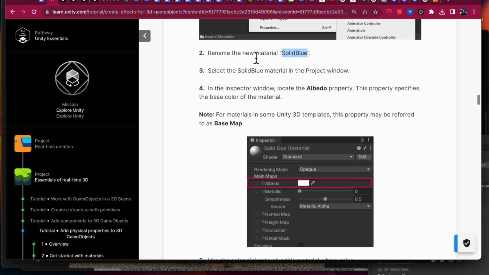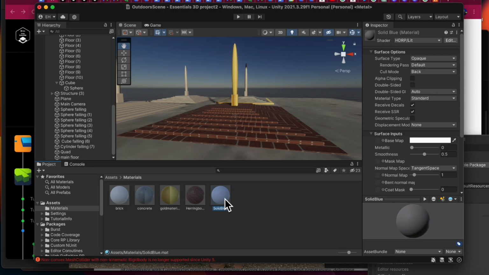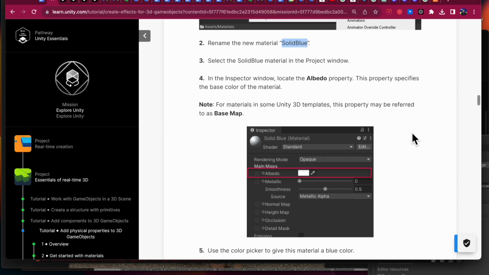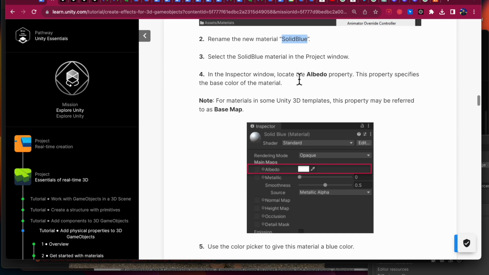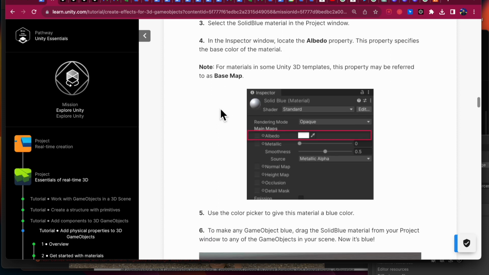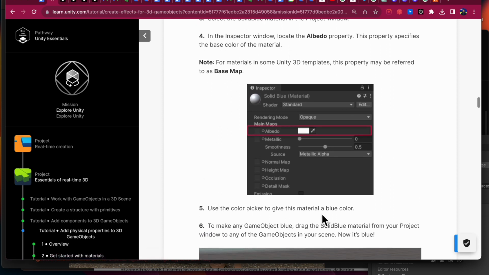So, okay, now we have the new material, solid blue, right here in materials. And this is the inspector window. In the inspector window, we're going to locate the albedo property, which specifies the base color of the material. And we're going to use the color picker to give this material a blue color. All right, so we're going to do that.